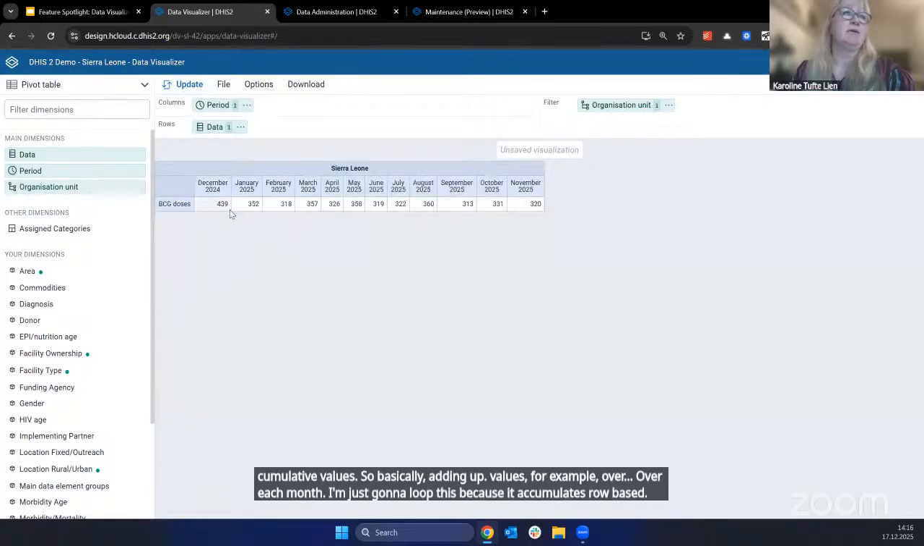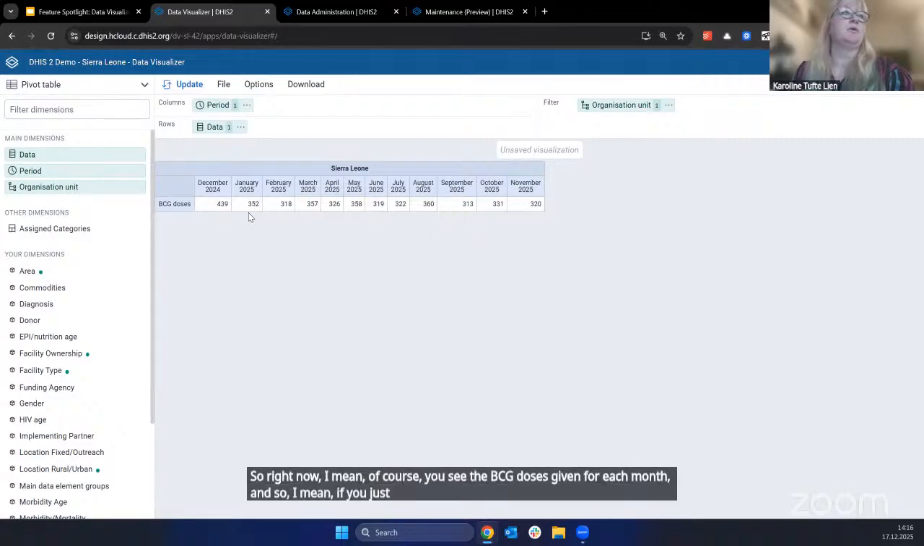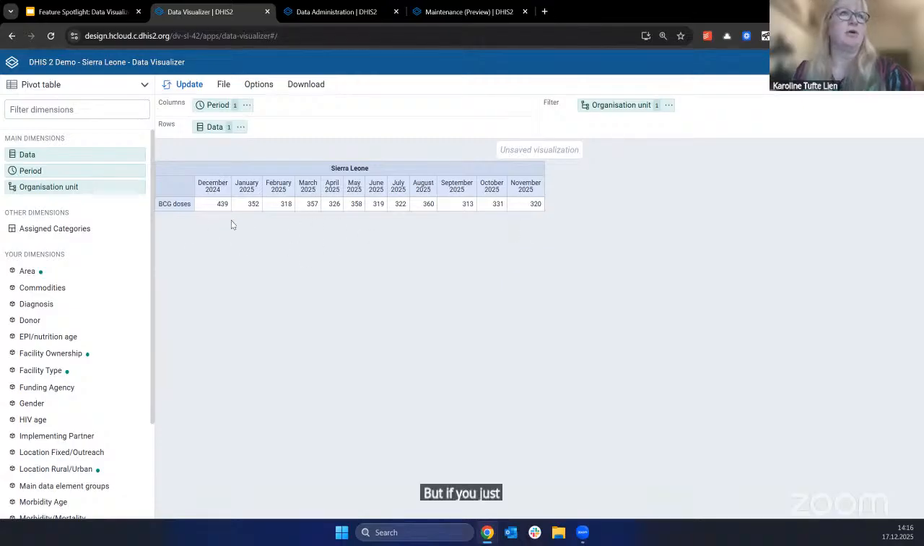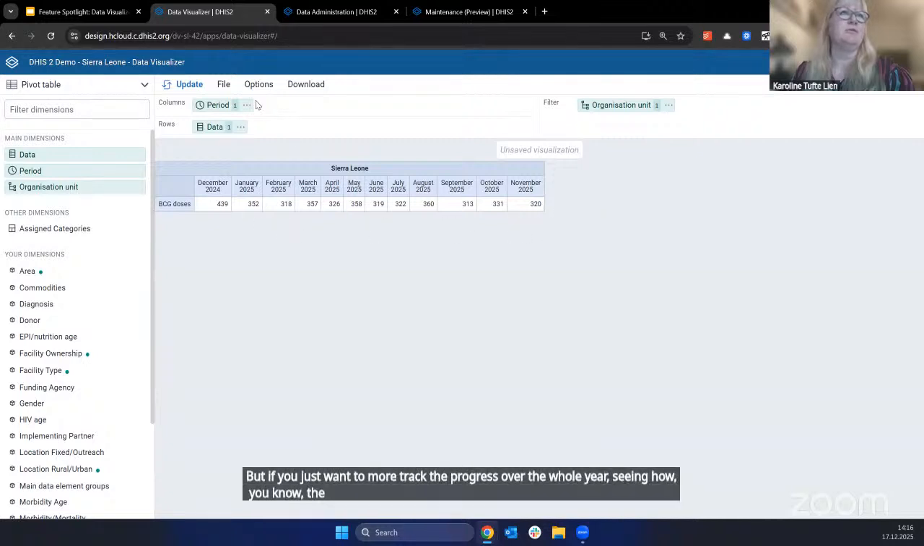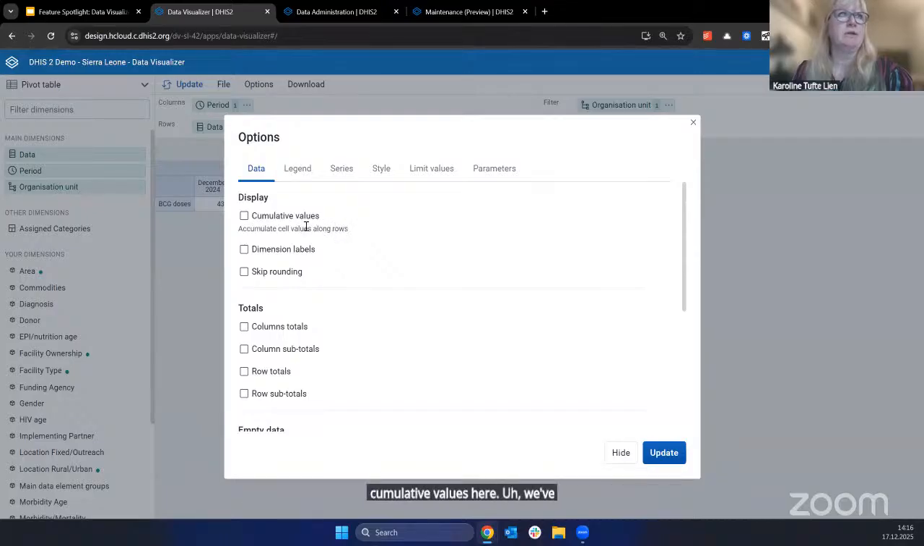So right now, of course, you see the BCG doses given for each month. If you just want to spot differences, variations, etc., this is great. But if you want to track the progress over the whole year, seeing how the doses have accumulated, we do have this cumulative values option here. We've had this for a while in charts, but in pivot tables, it was added in 41.